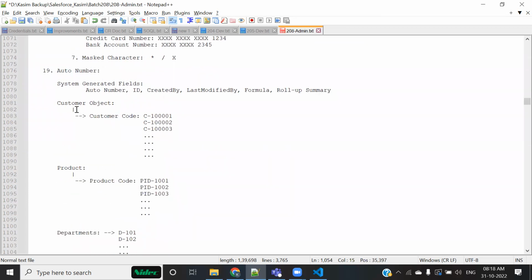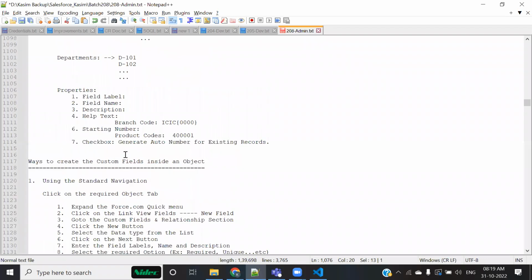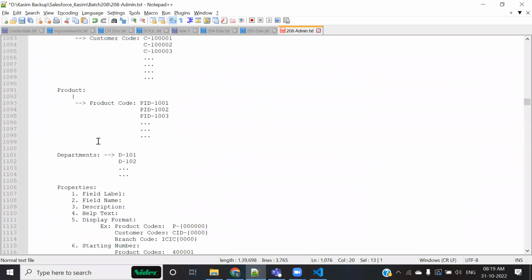Then auto number. Whenever we enter a value, we want every record to be numbered, incremented by one each time. For example, the first record you have entered has the number 1, the second would automatically have 2, then 3 and then 4. So when this is your requirement, we take something called an auto number. These are the different data types, somewhere around 18, 19, 20.